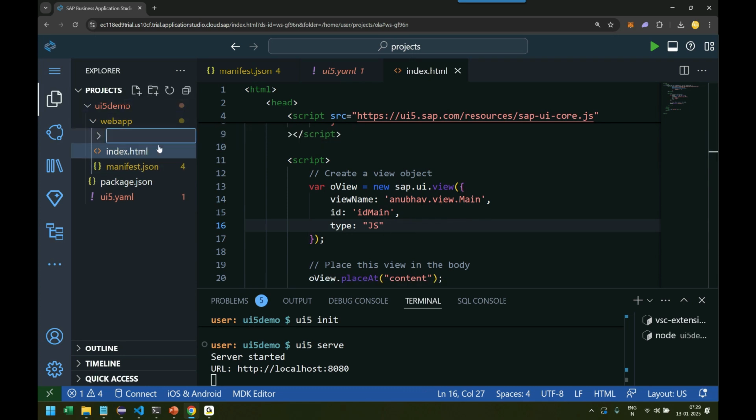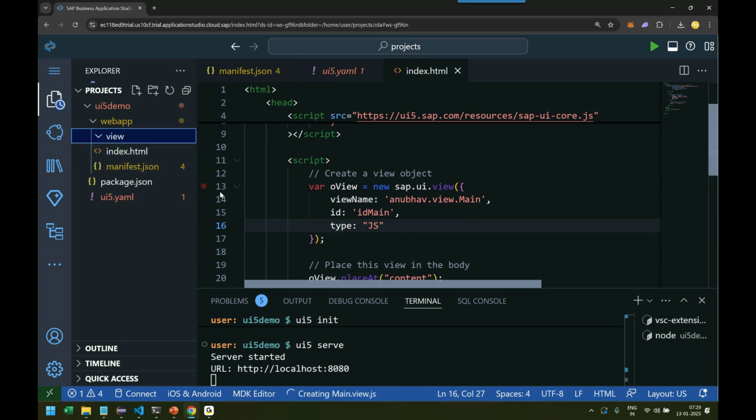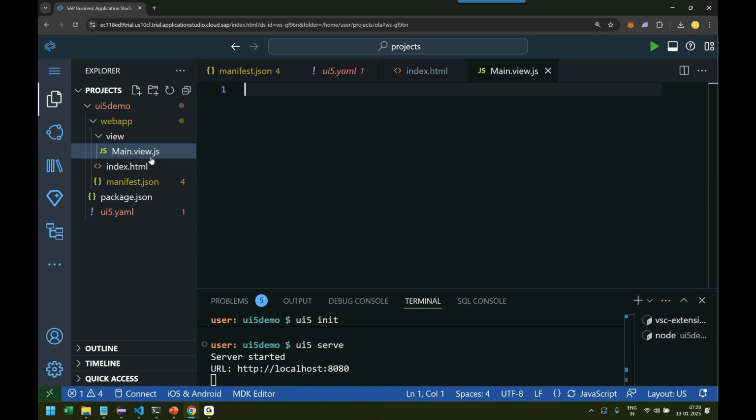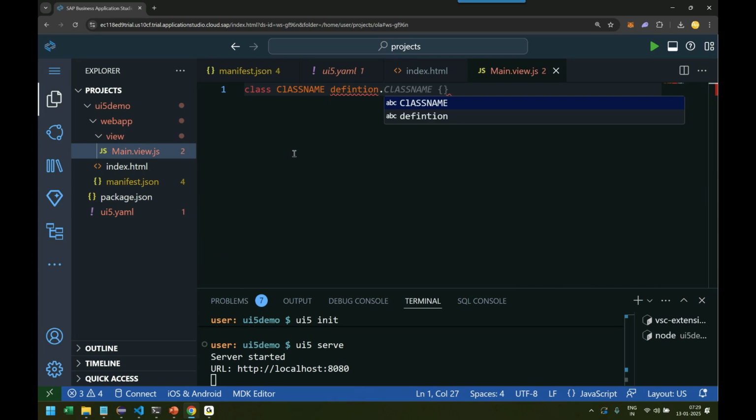I'm going to create a folder, view, and under that folder I'm going to create a file called main view. And it's a JS view. Just like in any programming language, what do you do to create a class? You write the class name and the definition. This is how you create a class in any programming language, even in ABAP.